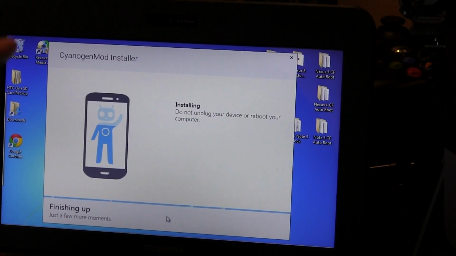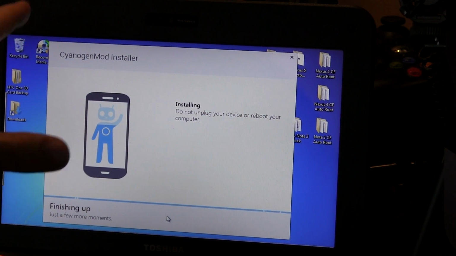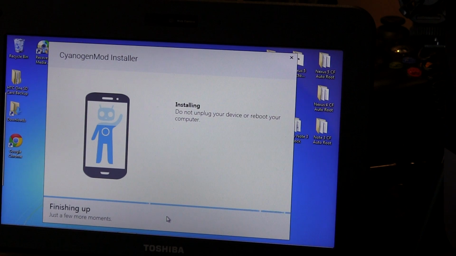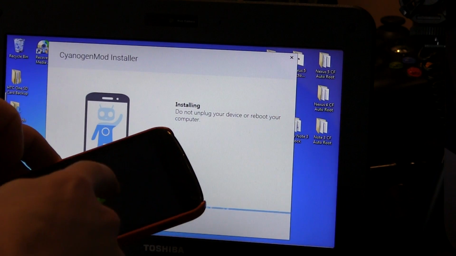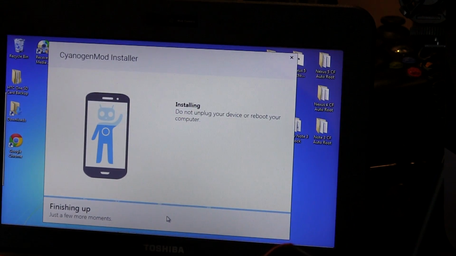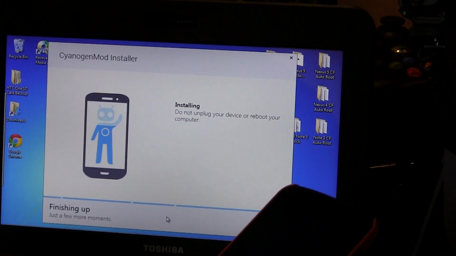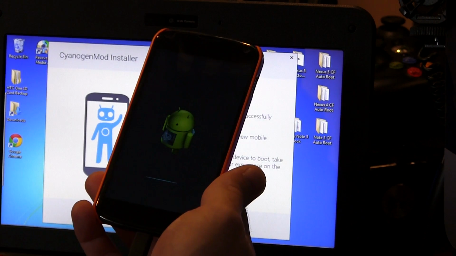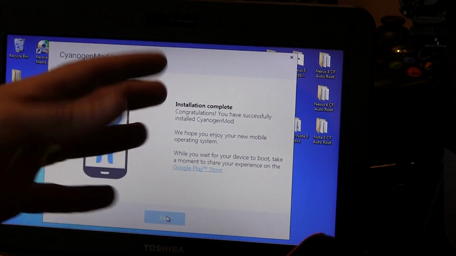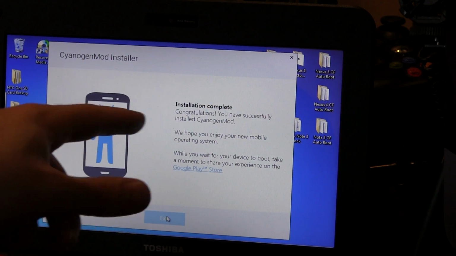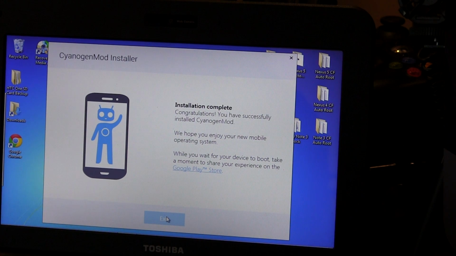Alrighty, I just had a scare and I ended up actually tweeting about it on Twitter. Basically what happened was it gave me another "we can't talk to your device" message, which was totally ridiculous while it was sitting in recovery mode. So I just clicked the little try again button and everything's working now and it switched back to the little Android guy with the progress bar. Things are happening. It says installation complete. Congratulations, you've successfully installed CyanogenMod. We hope you enjoy your new mobile operating system.